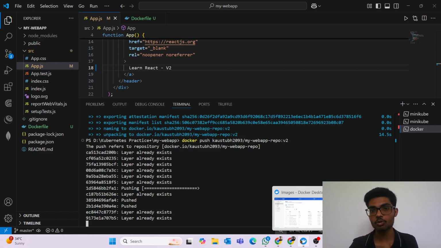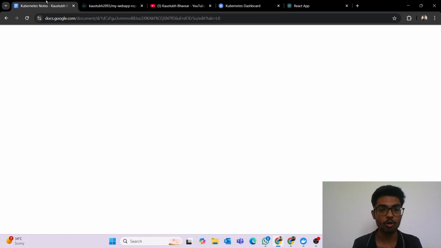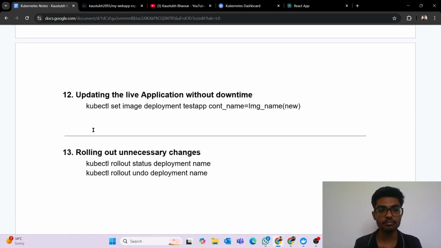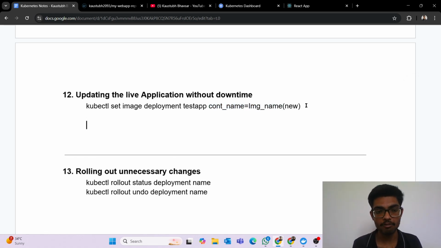My Kubernetes is using version 1. I want my Kubernetes to change the image from version 1 to version 2. For that, I have this command, as you can see in my documentation: kubectl set image deployment, then the name of the deployment, then the container name, image name, and new image name. So we will write this command for our application.